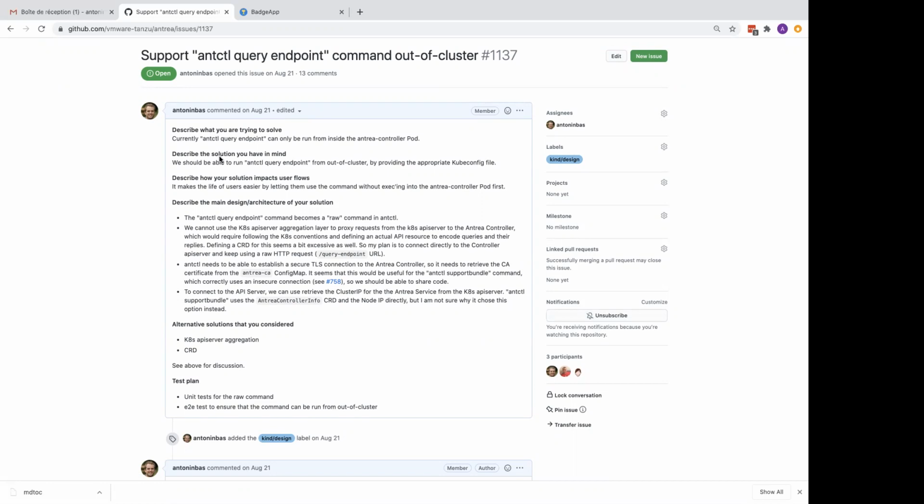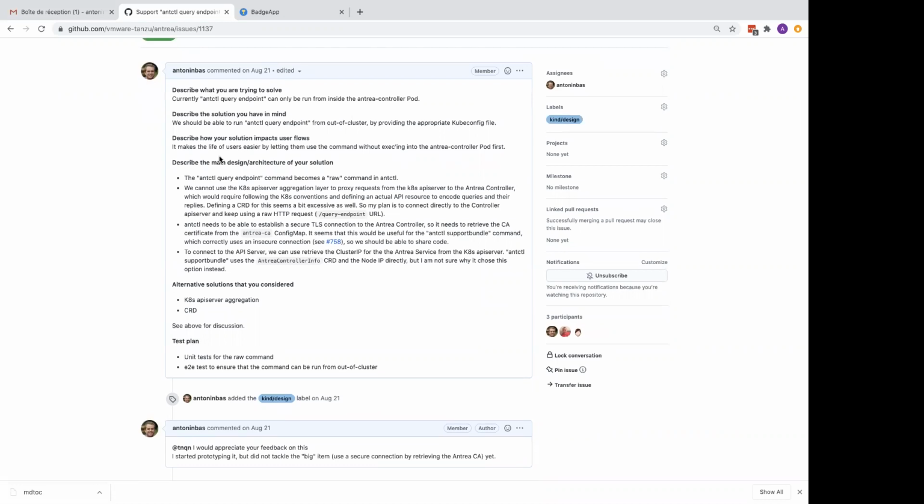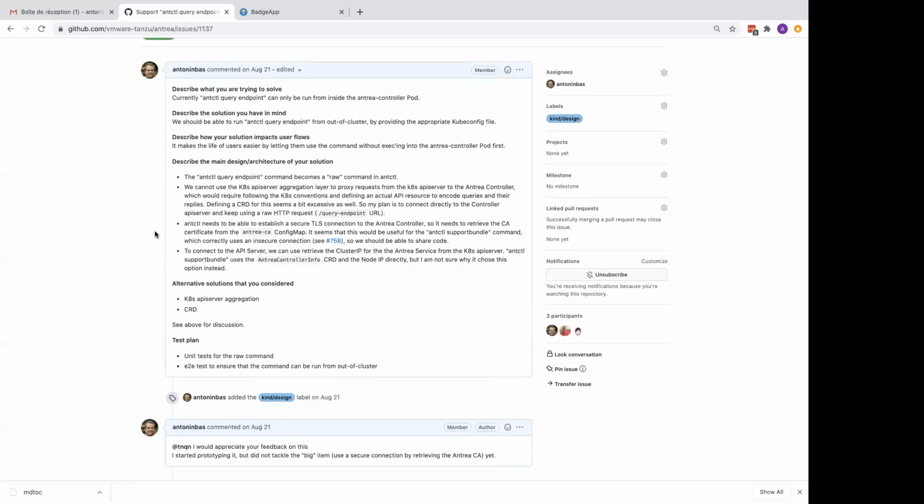And the way to use it right now is you have to exec into the pod which is running the Antrea controller, and you have to use NCTL from inside that pod. The rationale for that is that right now NCTL, for this API at least, doesn't support connecting remotely to the Antrea controller and handling HTTPS authentication. So basically, the only way to use this functionality right now is to first exec into the Antrea controller pod.